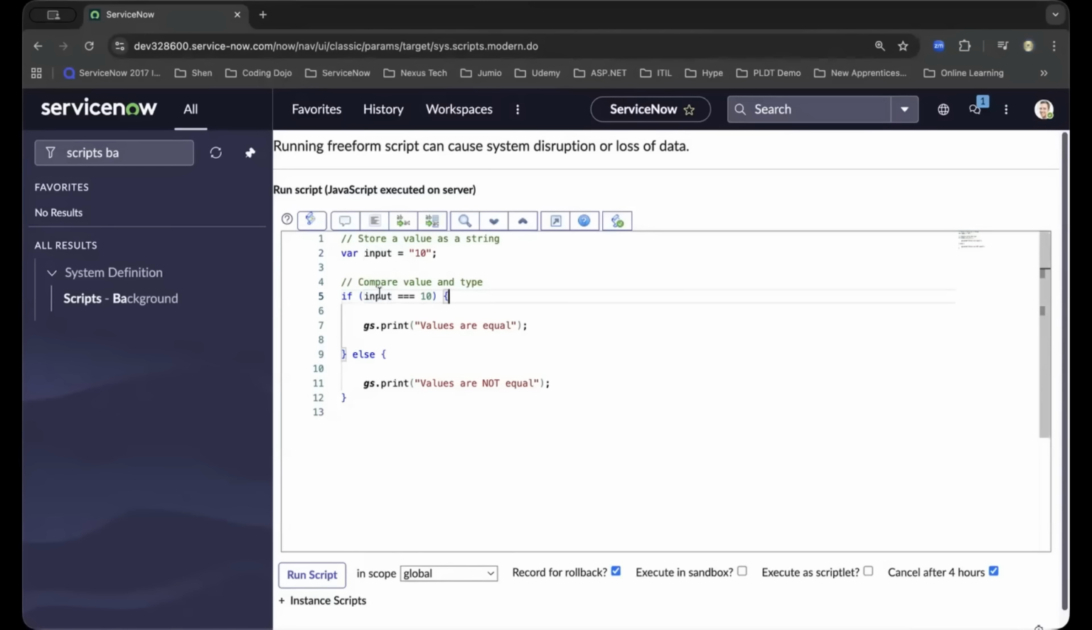Now you can compare the outcome of the input. As you can see, as I highlight, it already says it's a string, and is it equal to 10? And as the JavaScript language evaluates your condition, it will print out respectively according to its behavior.